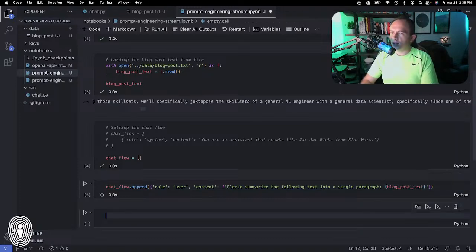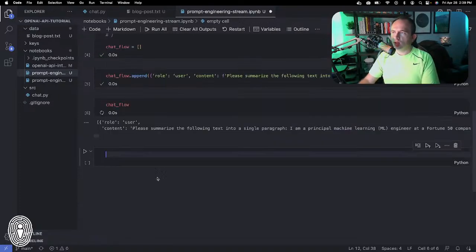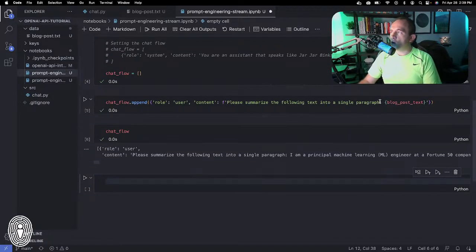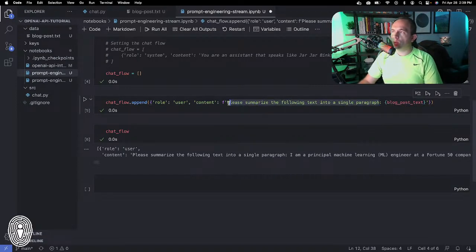All right, so now let's go ahead and look at this chat flow really quick. You can see that, it's kind of hard to read, but basically it's saying, you can see how programmatically it doesn't matter what's behind this variable. It's always going to summarize the following text into a single paragraph. So I could put any of my blog post text in here.